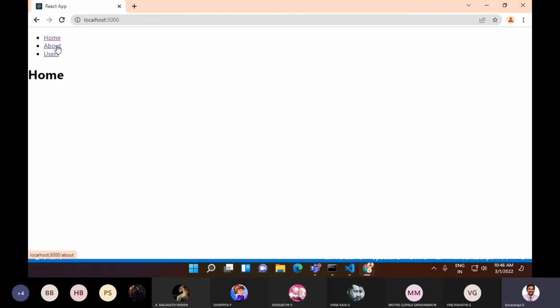Now save the file and open here. If you click home, home, about, user. So the menu bar is common. The entire menu bar is displayed for all the three pages. And if you click home, only that page is updated. If you click about, that content is updated. If you click users, that content is updated.